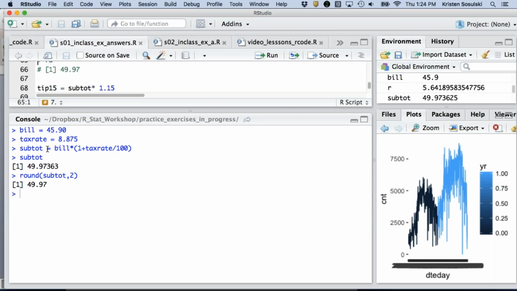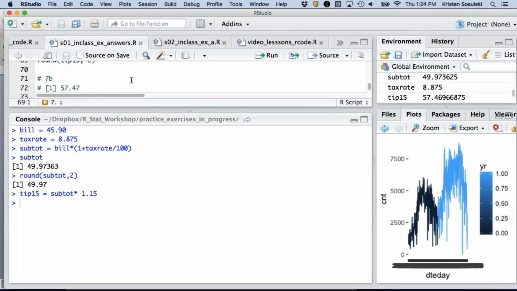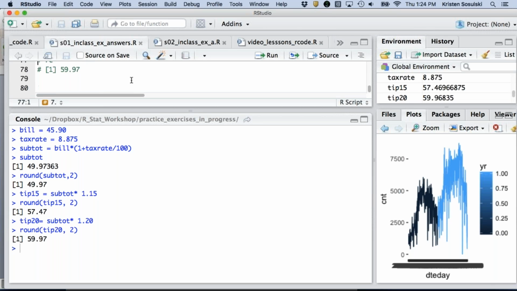Then I'm going to round that because I don't like how that looks. A lot of people didn't round, so those of you who got your answers in early, make sure you round. That's always a nice thing to do. You can use the round function, pass in the value you want to round, and the second item that you pass in is the number of decimal places. And then I'm going to compute the 15% tip, and that should be $57.47. And then I'm going to compute the subtotal for the 20% tip.